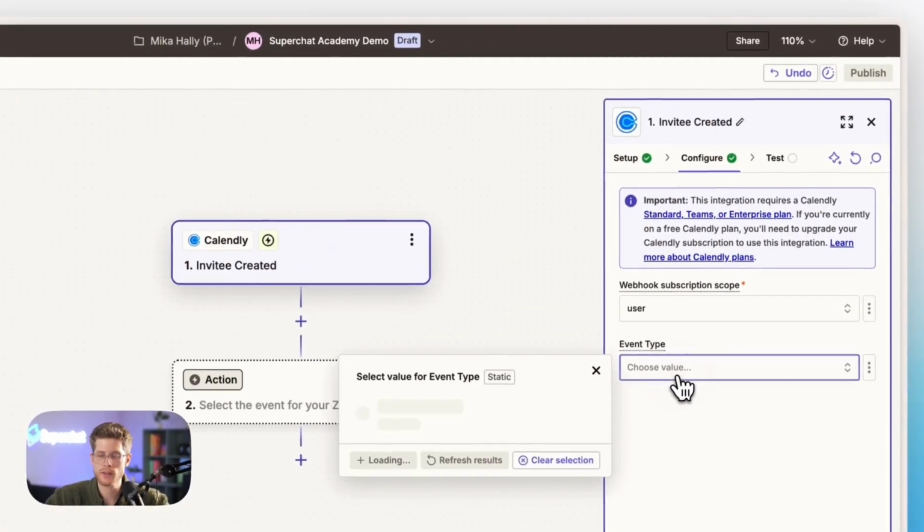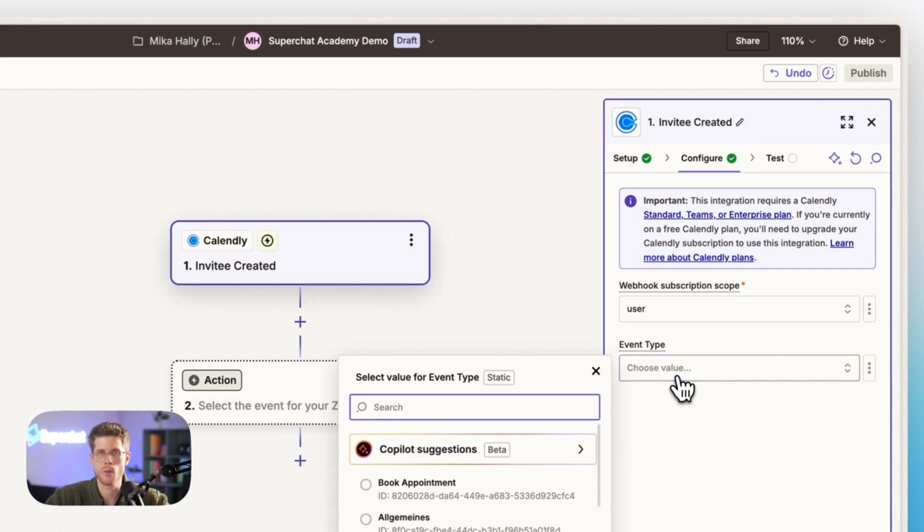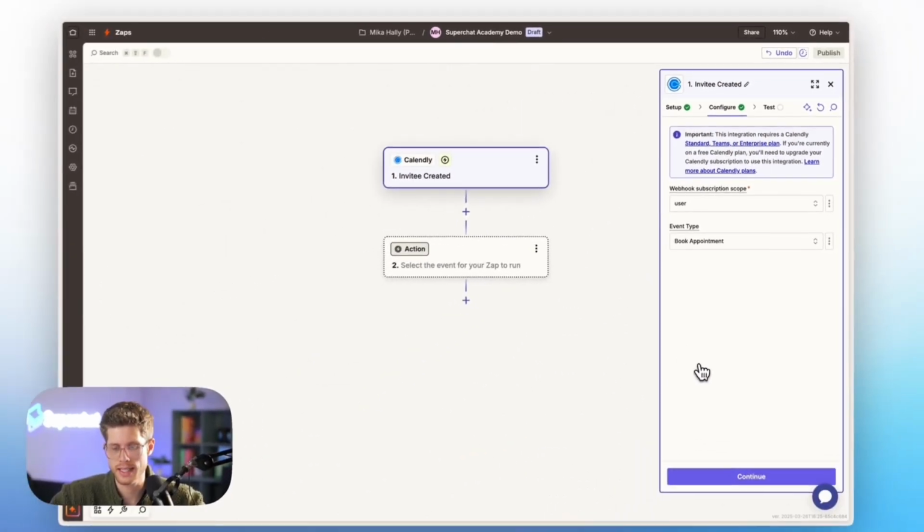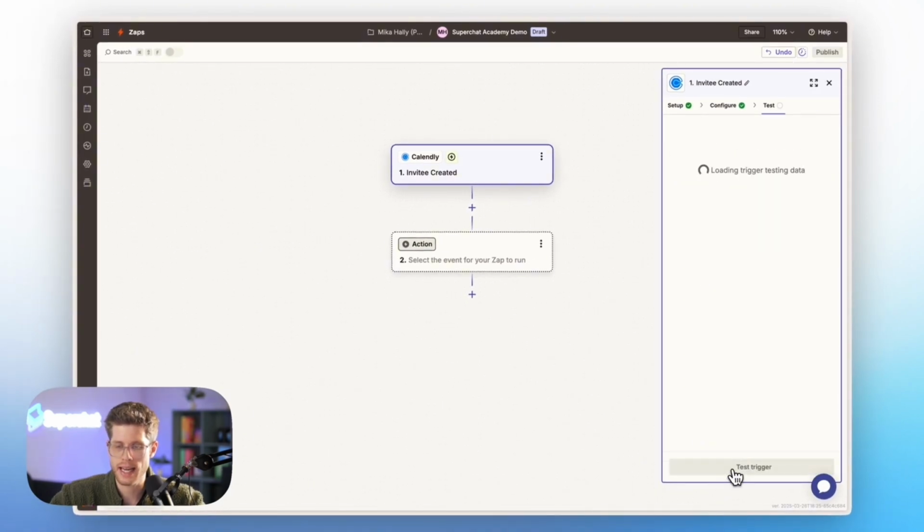Then here we have to select the event type, so basically what Calendly link this information should work for. In our case, it's called book appointment. I just called the link that you saw earlier book appointment. So that's the event type. Now I can continue. Now we can test everything.